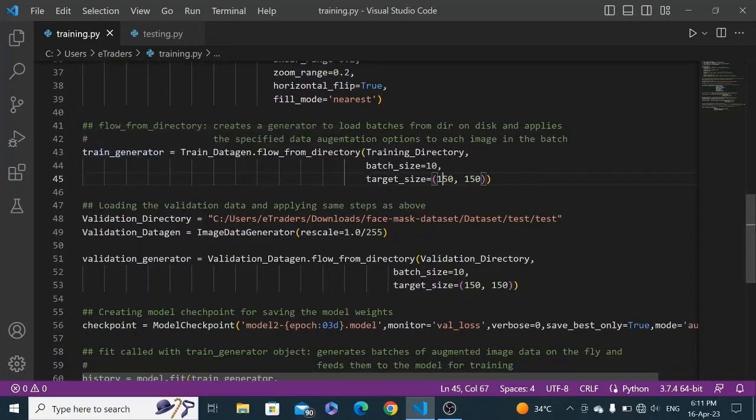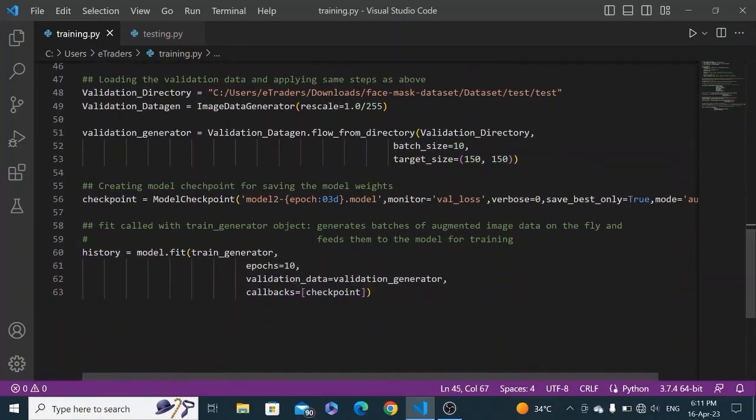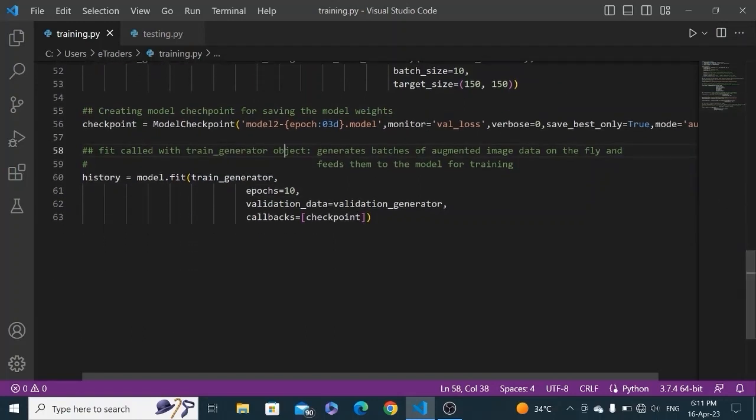And I have done the same for validation dataset. Then I've created a checkpoint for saving the model weights. And then lastly, a fit method is called with train_generator object. What it will do, it will generate batches of augmented image data on the fly and then it will feed them to the model for training. And that concludes our model training process.